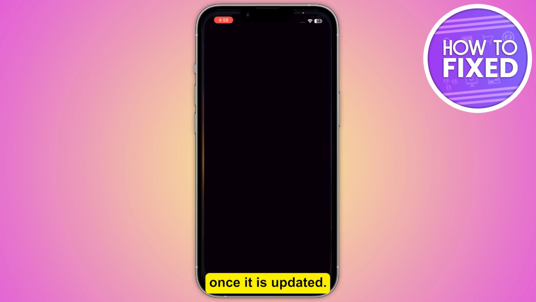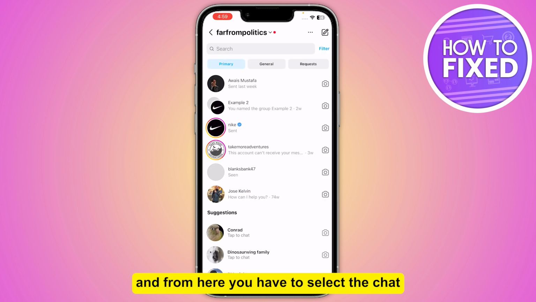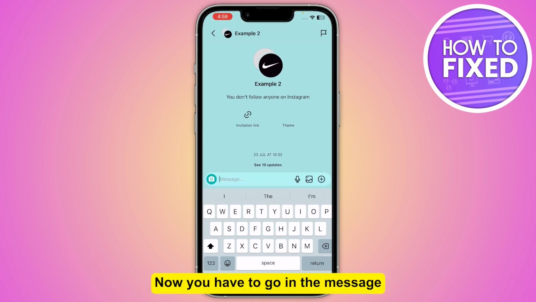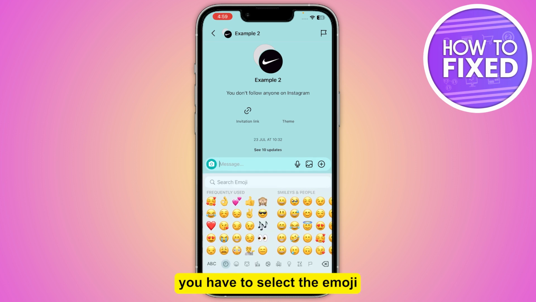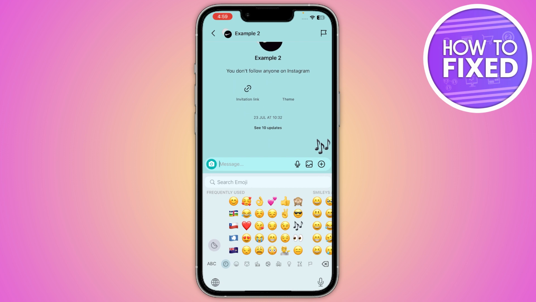Once it is updated, now you have to go to the chat section, and from here you have to select the chat and the person you would like to play with. Now you have to go to the message, and from here you have to select the emoji that you want to select and play with.